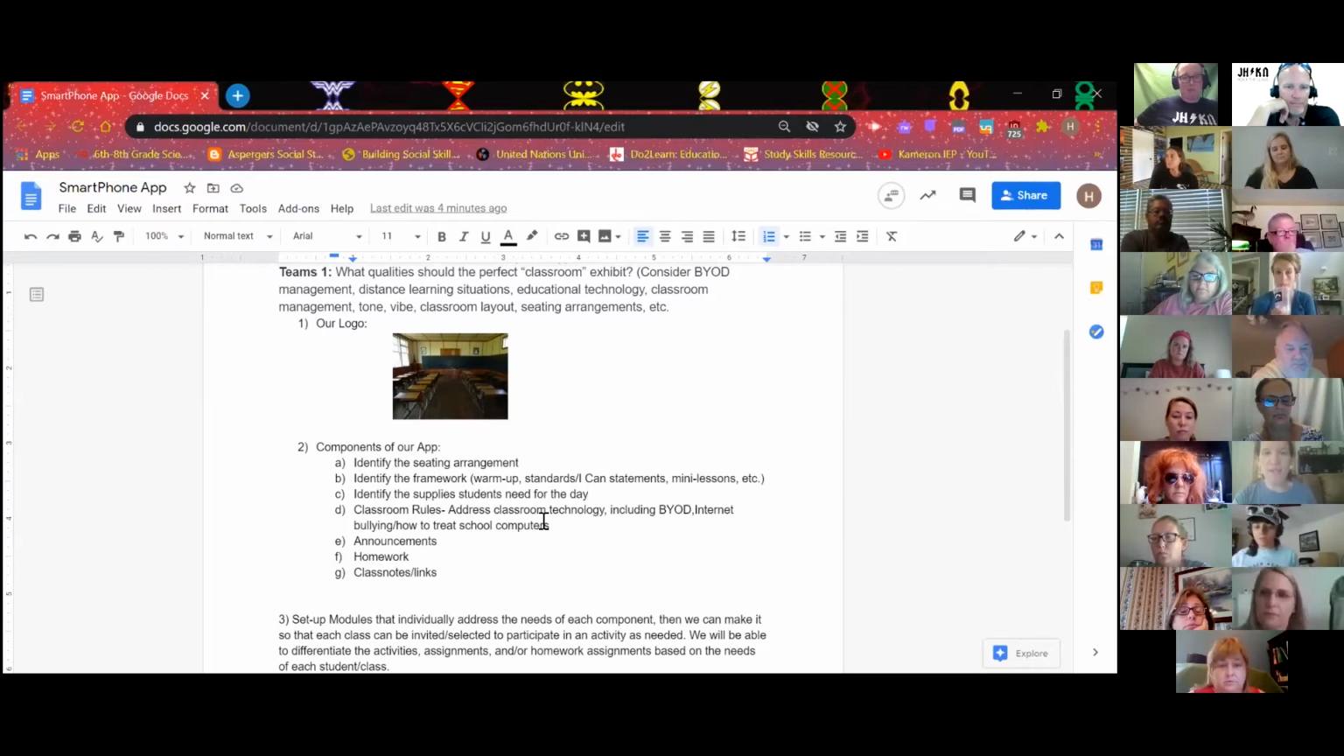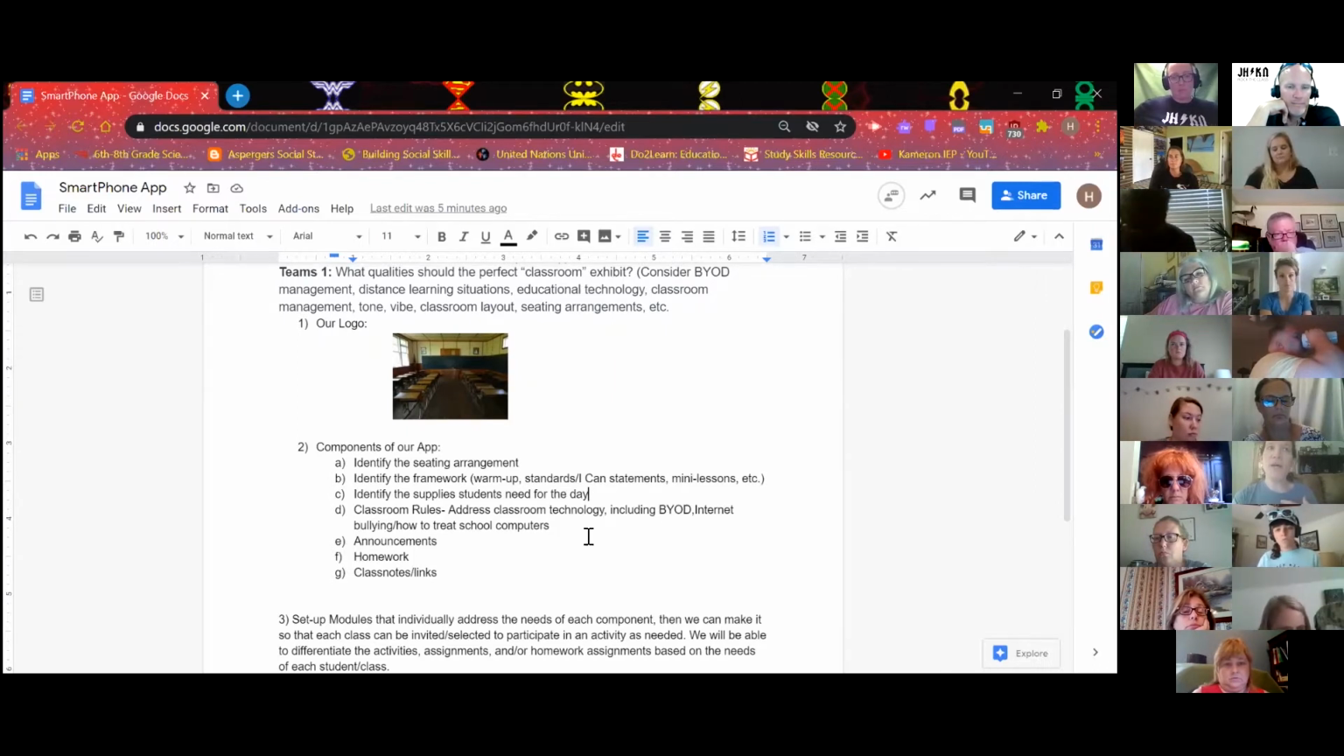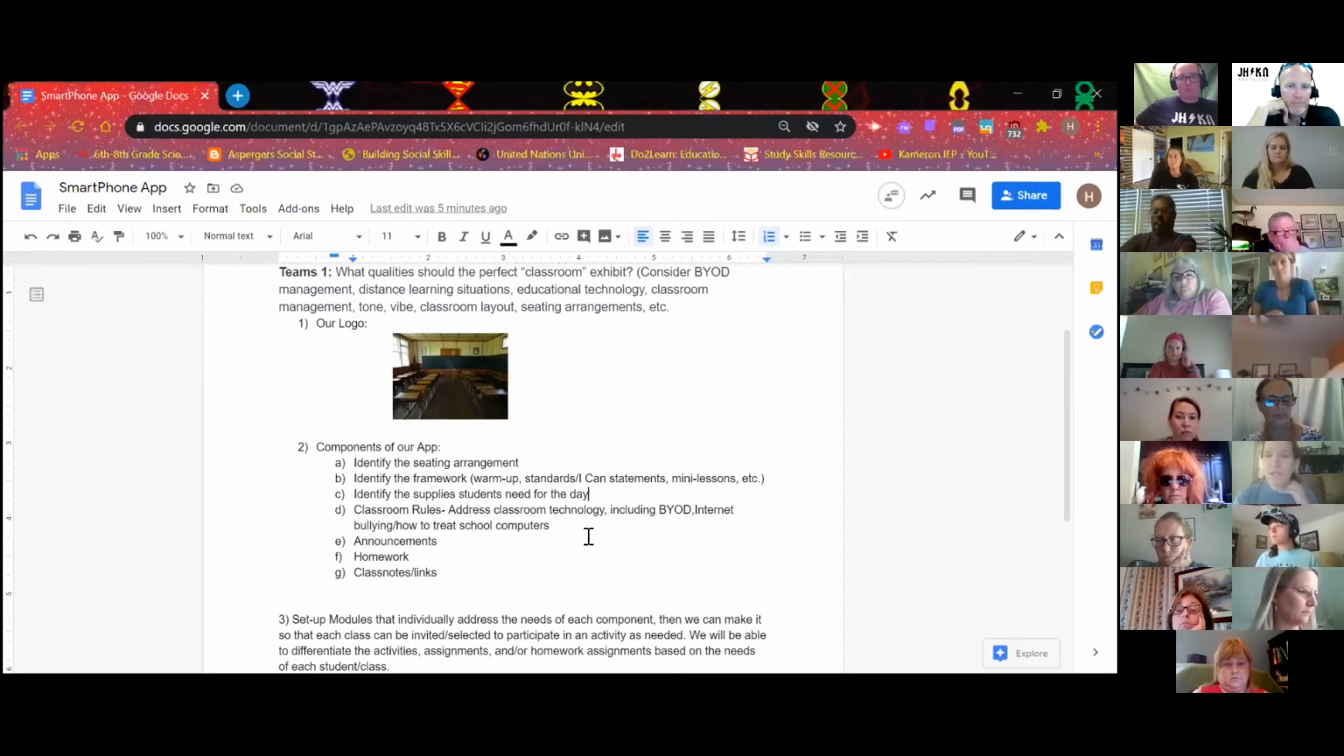Then you'll have the classroom rules, and within these rules, you're going to identify classroom technology, including how to address bring your own devices, like when they can use their phones, when they can't use them, rules about not connecting their personal devices into the school computers, internet bullying, how to treat school computers, etc.